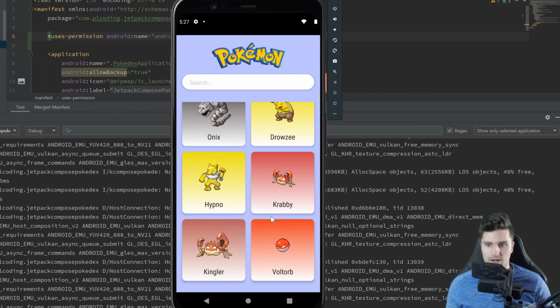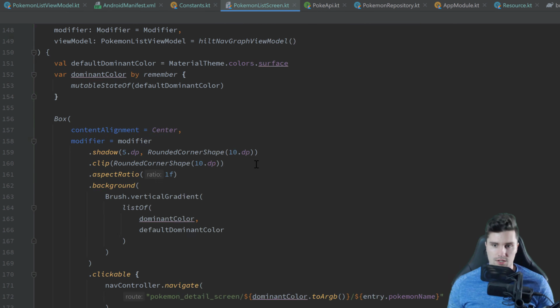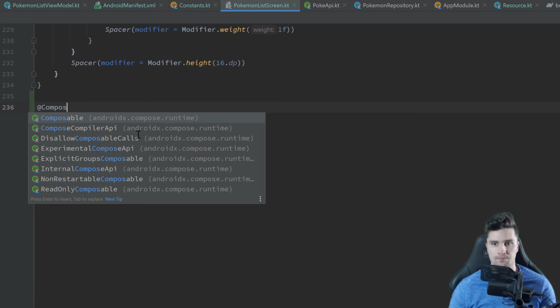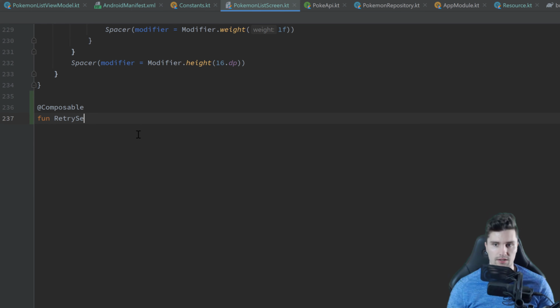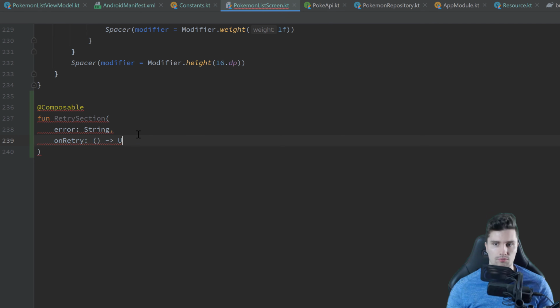But what doesn't work right now is if something goes wrong, we're not notified about that, and we have no option to retry loading the Pokemon. And that is also what I want to do in this video, which is very easy. In our Pokemon list screen, we want to scroll completely to the bottom, and here I will add a composable, which will be the retry section, which will display the error and the option to retry loading using a button. So the error will be a string, and on retry, so when we click on that button, we call this lambda function.